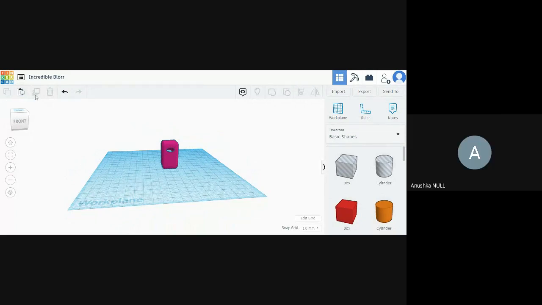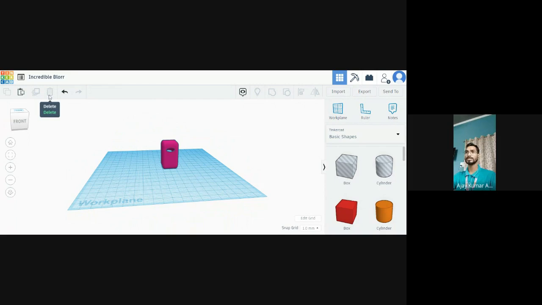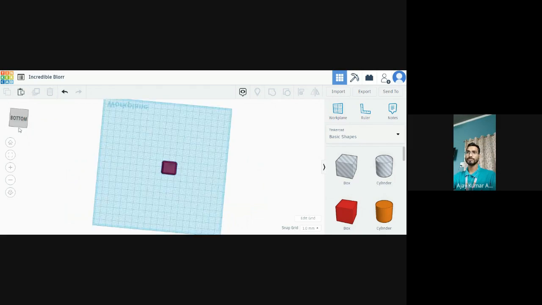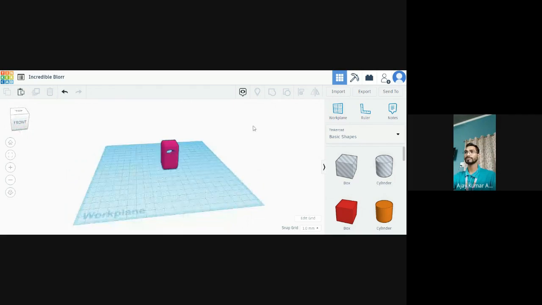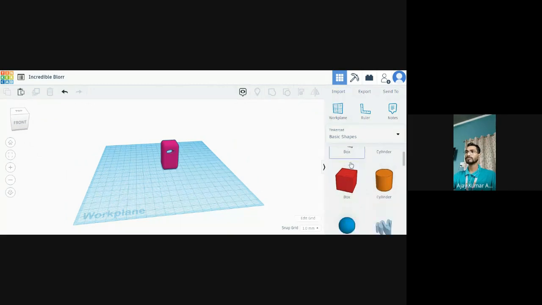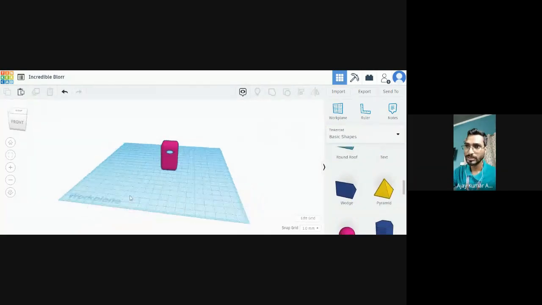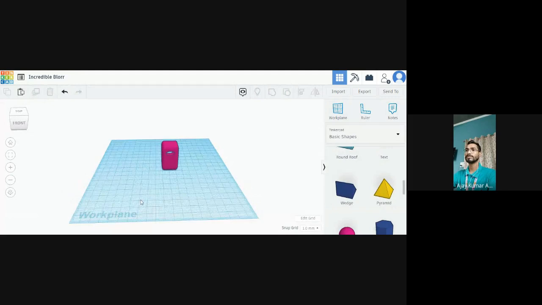Okay, so this is duplicate. Yes, so this is delete one, this is undo, redo, and this helps to make visible the different views, front, top, and bottom. Okay, this is group, ungroup, alignment, and mirror. Okay, so this is import, export, and send to. Okay, so these are the 3D figures, and work plane is work plane like this, where we have to just design the 3D diagrams. And this is ruler.